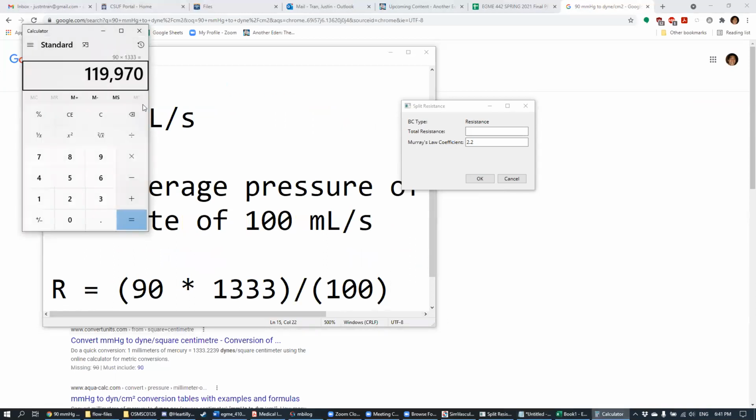Let's go ahead and punch that into the calculator. That's 90 times 1333 divided by 100, and we get a total resistance of about 1200. So it's basically 1200 right on the nose. Let's go ahead and input that 1200 into our total resistance here.